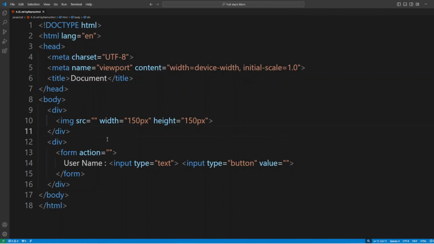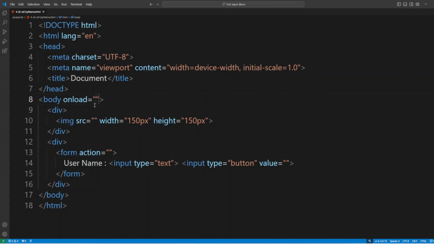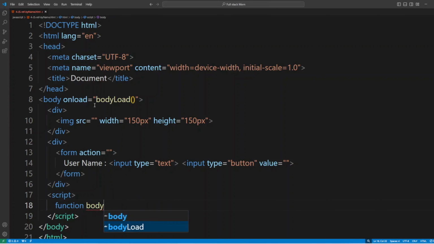So what we do is, when the body loads, we want to trigger a function. So onload is the event, and we create a function bodyLoad with parentheses, and down at the bottom of the body we can write our script. And how do you create a function? You create a function by using the function keyword, and you give the name bodyLoad, and parentheses and curly brackets. And now we want to refer to it using name.